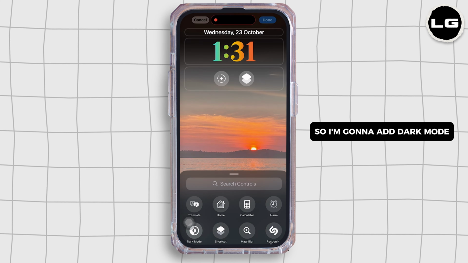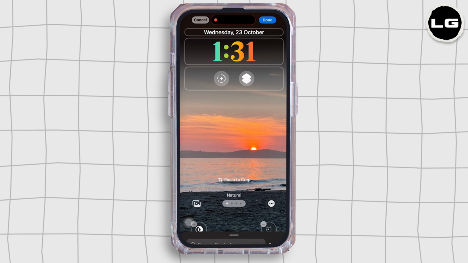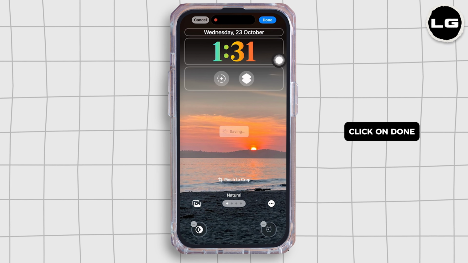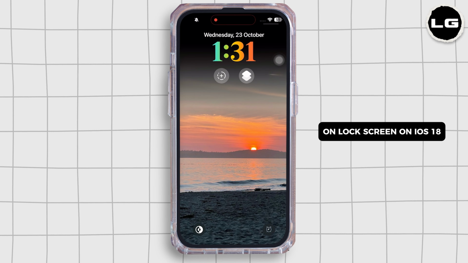So I'm gonna add dark mode. Likewise, I'm gonna add alarm. Once you are done, click on done. With that, you have just changed camera and flashlight on lock screen on iOS 18.